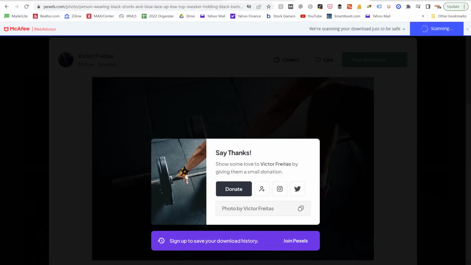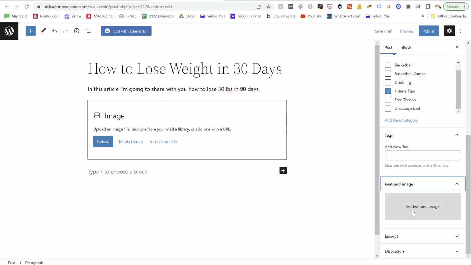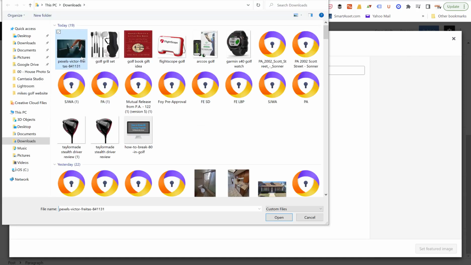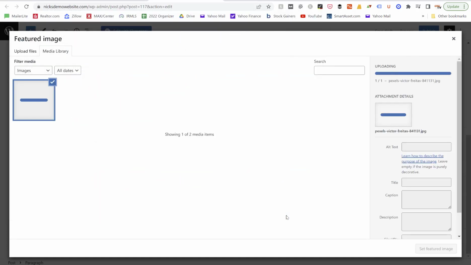And then all we have to do is come back here to our post, click on set featured image, and I'm going to grab that image off my computer. So we'll come in here to the featured image. It says media library. We currently don't have any images in our media library, so we're going to grab one off our computer to be our first image. So we'll grab this one. We'll come back here, click open.